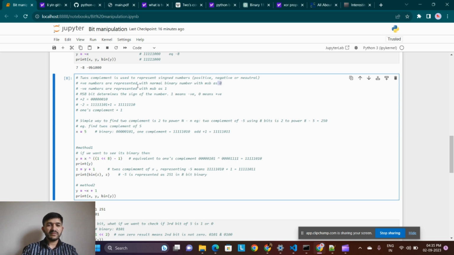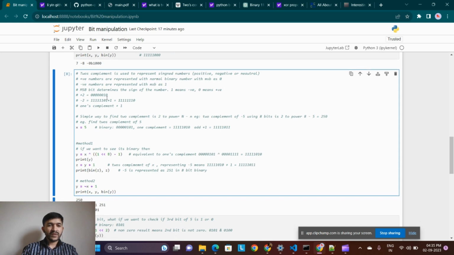If MSB is 1 it means the number is negative. So negative numbers are represented with MSB as 1. Okay, let's understand this. Basically the MSB bit determines the sign of the number. 1 means negative and 0 means positive.